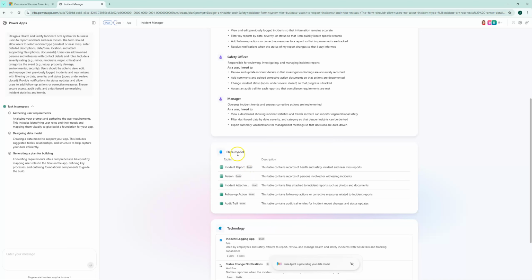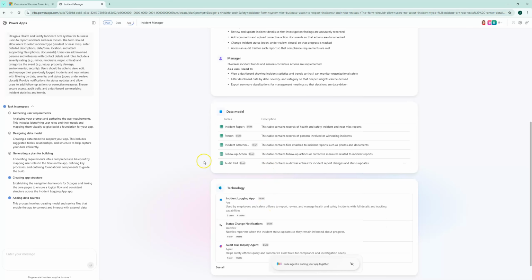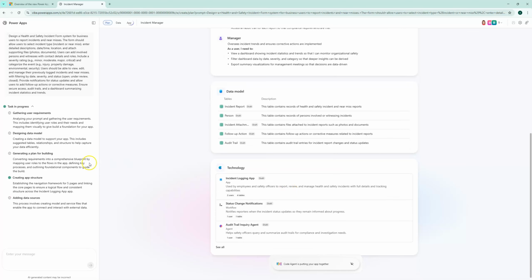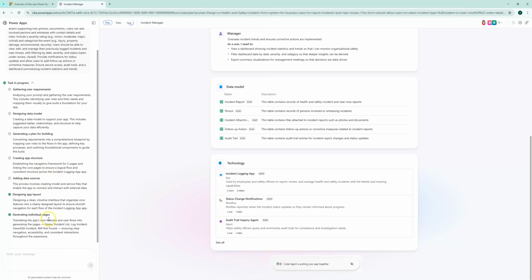It is then designing a data model. So these are all the tables that will be created in Dataverse, and at the moment it is only Dataverse. Right at this stage here, it's all in draft mode, so it's not actually creating the tables right this instant. So generating a plan for building, creating an app structure, it's adding the data sources, it's designing the app layout, and then it's going to generate the individual pages within the app.